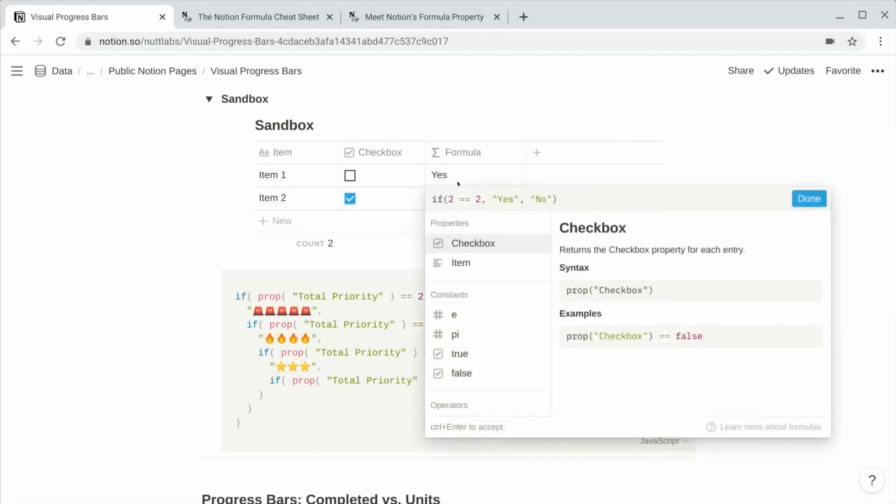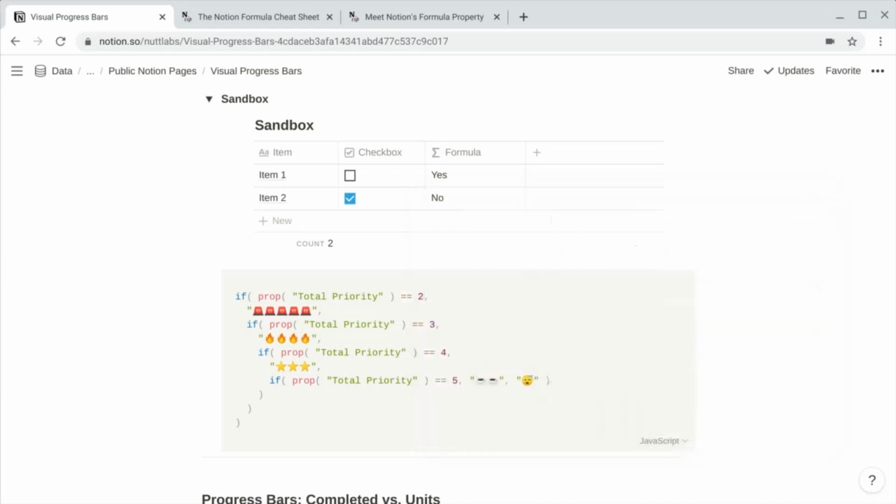But typically, these values that you compare are going to be references to other properties. So we can turn this first 2 into a reference to the item property, and we can ask whether it equals the text string item 1 and confirm. So now we have a yes and a no. So this is of course yes, because item 1 is this text string item 1, and of course item 2 is not equal to the text string item 1, so we have a no here.